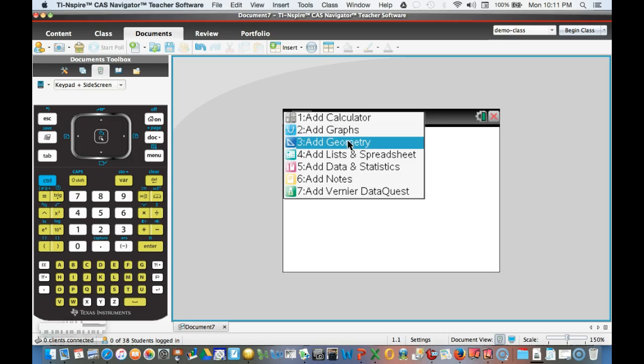A geometry page is something you won't use at all this year because we're not in geometry. It allows you to draw dynamic figures like triangles or rectangles and pick up vertices, move them, and see how the different measurements change. What we will be using is lists and spreadsheets and data and statistics. Whenever we want to make a graph, we put the data in list and spreadsheet, and then we'll add a new page, data and statistics, to graph it.